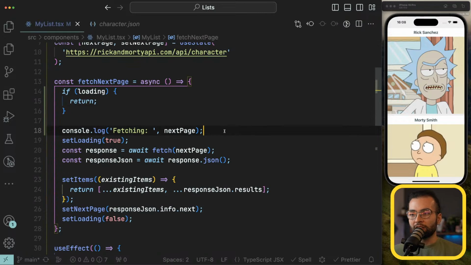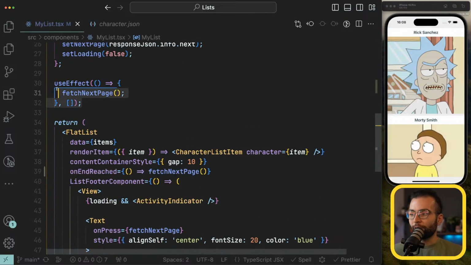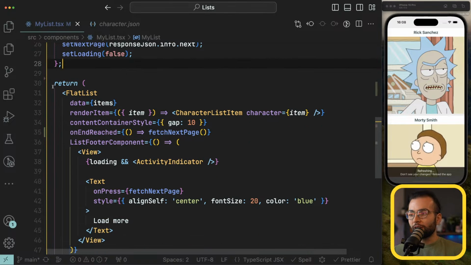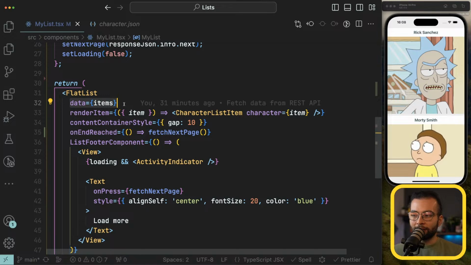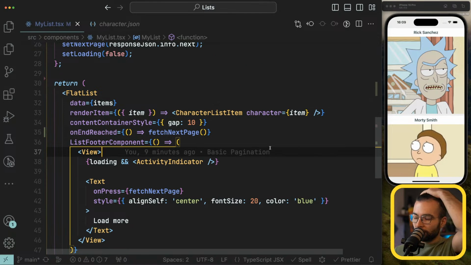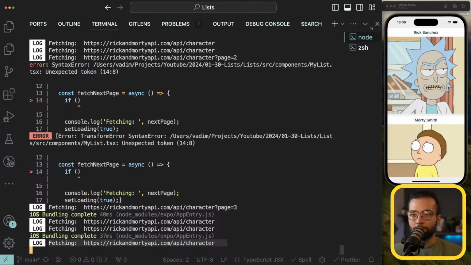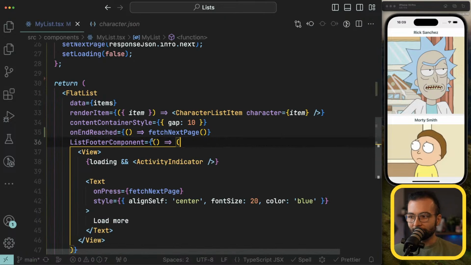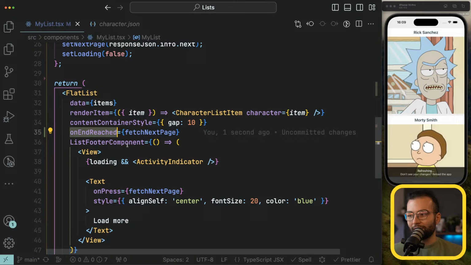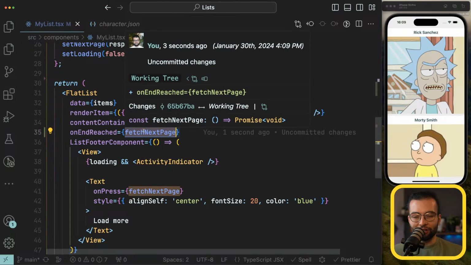That's good because we are not sending multiple requests, but at the same time, I think we can safely remove this use effect because the FlatList will start and be rendered with an empty list and will automatically call onEndReached and fetch next page. I think it should be fine like this. If I refresh, we see that it's fetching the first page because it reaches the end. And here, whenever we have an arrow function that calls a function, I like to simplify it by simply sending the reference to the function. So when you reach the end, call this function.